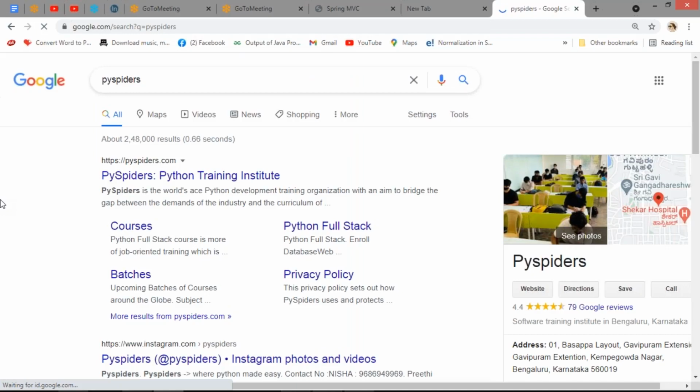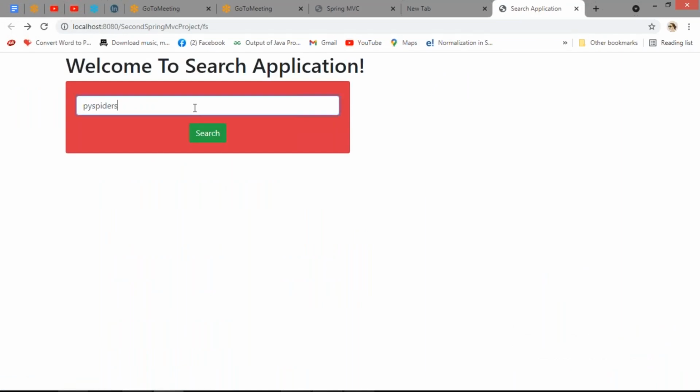So I told you guys to implement one thing. Let's say if I'm giving a blank field here, it should not take me to google.com.